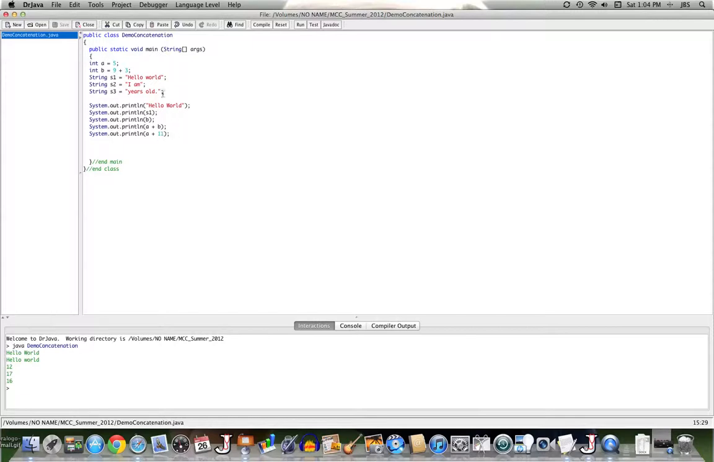What I'd like to do is print out to the screen the phrase hello world, I am, and then either the value stored in a or b, followed by years old. Now what we've done in these two lines of code is use the plus sign as the arithmetic addition operator. The plus sign is overloaded in Java. It's overloaded in that it can be this arithmetic plus sign, but also the concatenation operator.